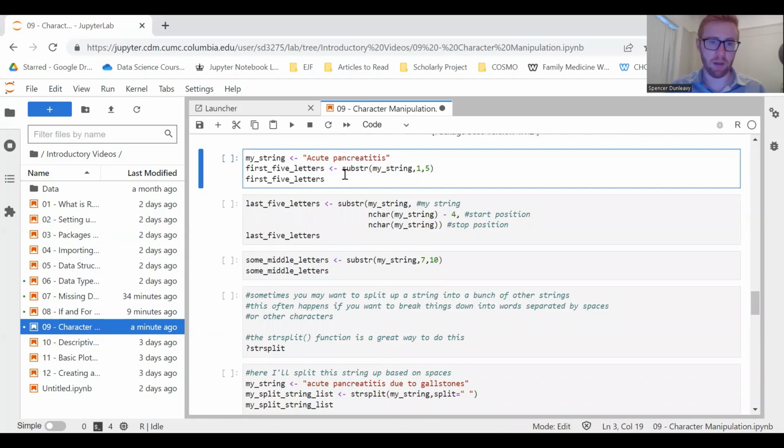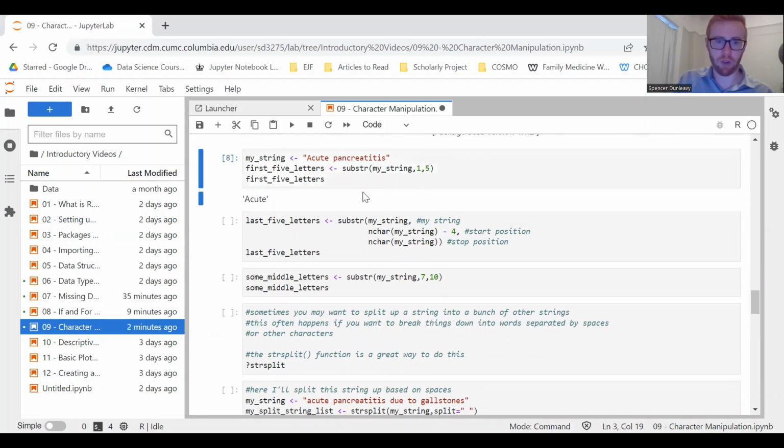So let's now try this out. If I define my string as acute pancreatitis, I can then do a substring of the first 5 letters as I just described by taking my string and saying start at 1, stop at 5. When I run this, you can see that the first 5 letters are just the word acute.